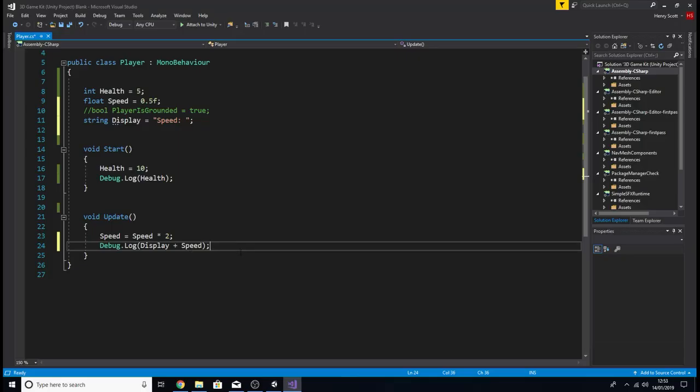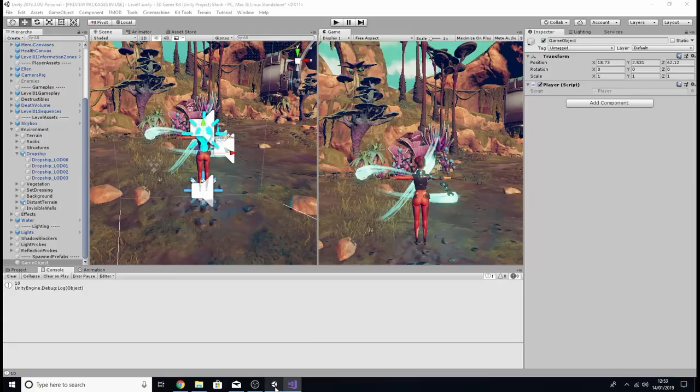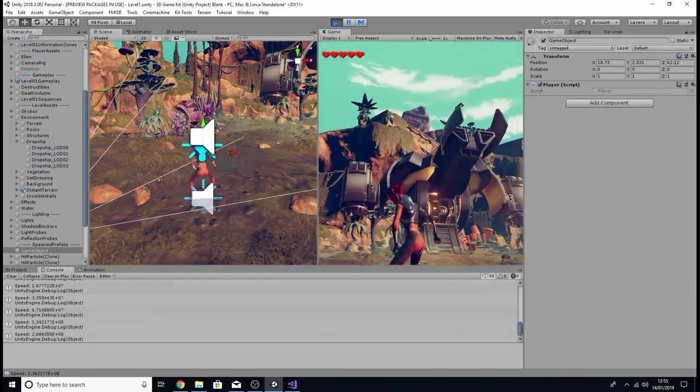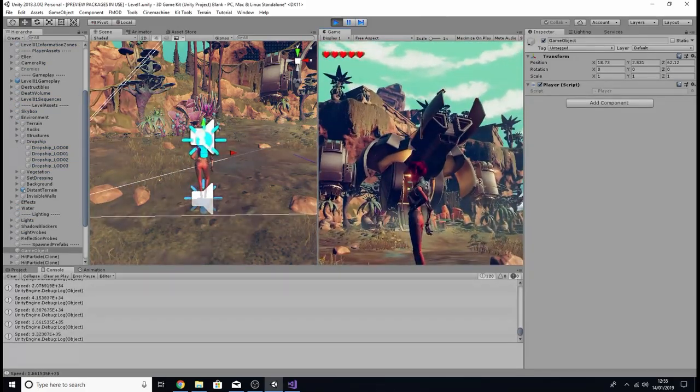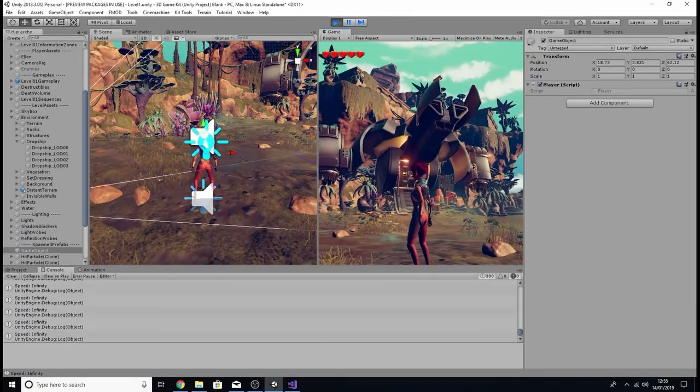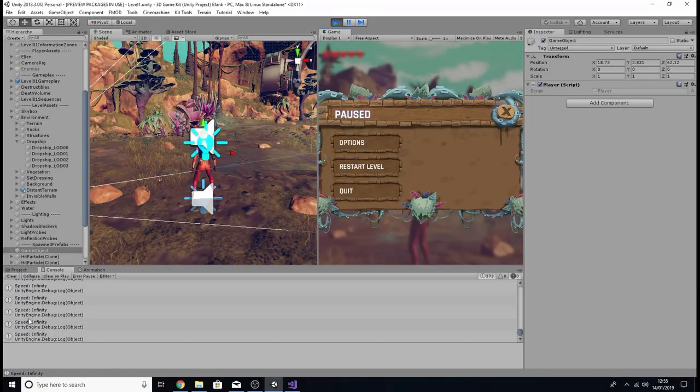So now let's save our script, go back into Unity, wait for our script to finish compiling, and then once it has, we will play our game and see if our console tab will display our variables. Once our game starts playing, we should see in our console tab that our speed variable will be multiplied by 2 every frame, as well as the speed colon space string data that we added to the display variable. And as you can see at the bottom here, it's working perfectly.